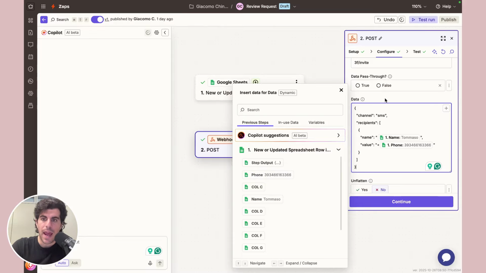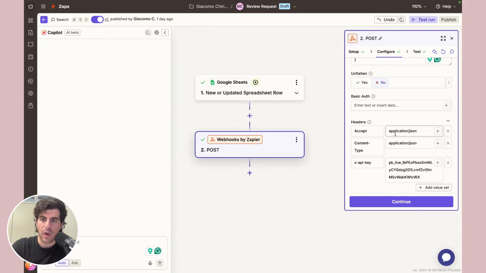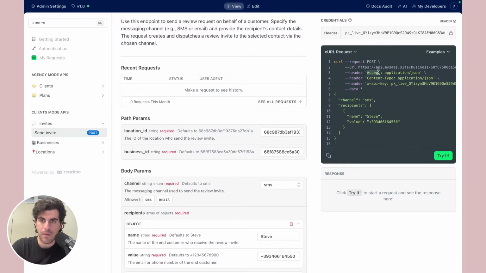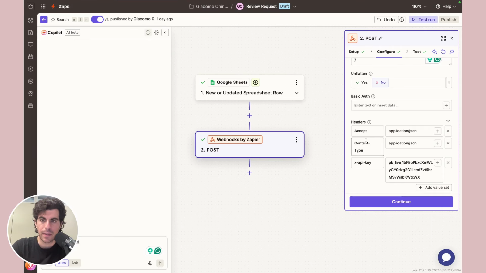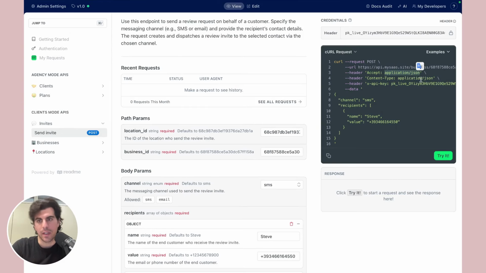All right. And so we go down, and of course, here we have to add 3 headers. All right. Where do we find them? We find them here. You can see header number 1, header number 2, header number 3. This is the name of the header. All right. That goes here in this first column. And this is the thing that goes into the second column. This thing here, this here, and of course our API key. Where do we find our API key?